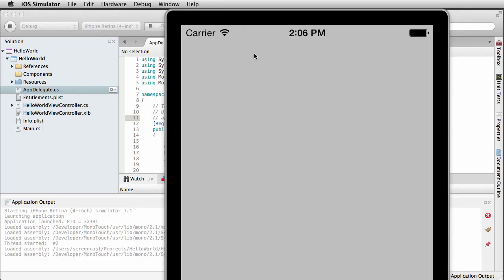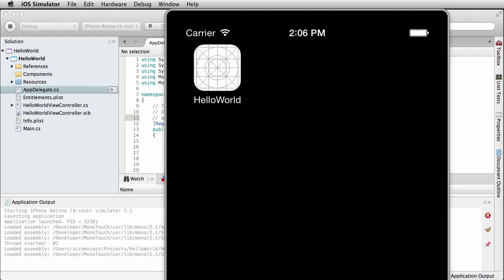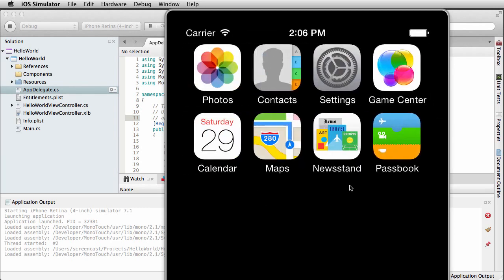Here we've landed on a gray screen, and it's got a little battery indicator and carrier indicator and clock. Off screen here is the rest of the frame for the emulator, and I'm just clicking the home button. So when I click the home button, I'm back to a home screen, and this looks just like your iPhone.